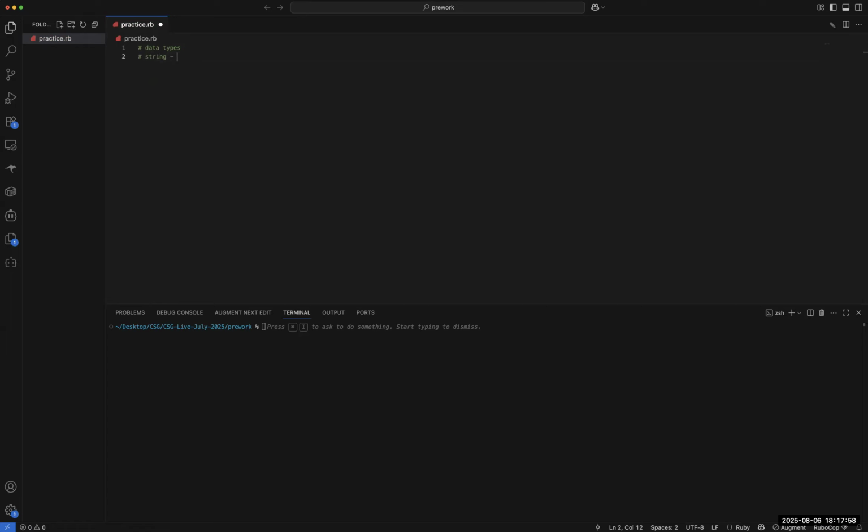A string is basically a bunch of characters. It's pretty much anything within quotes. In Ruby, you can use double quotes or you can use single quotes. But basically anything within here is technically a string. It's just like a word or words. Another one is going to be an integer. An integer is basically numbers, but in Ruby it's specifically whole numbers.